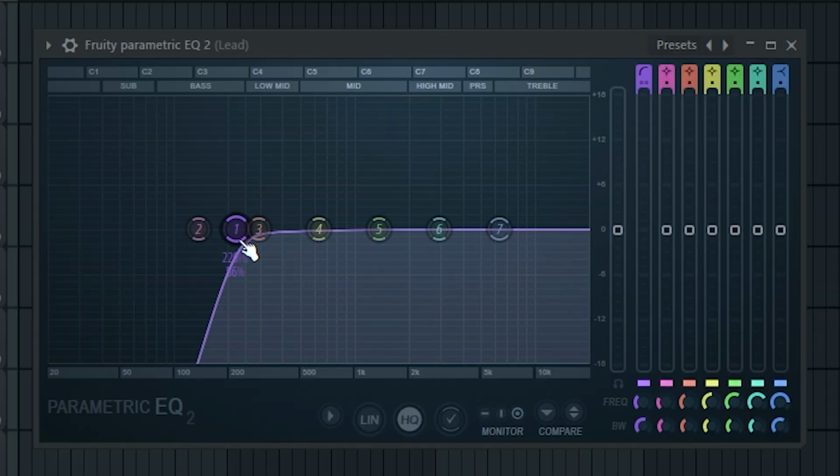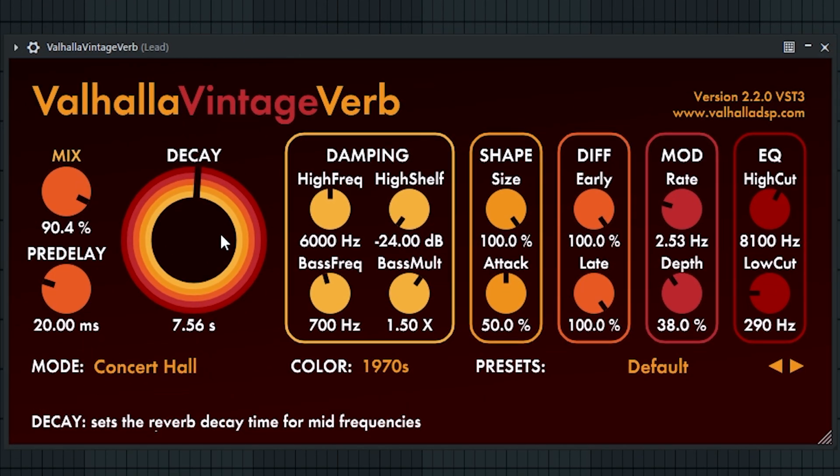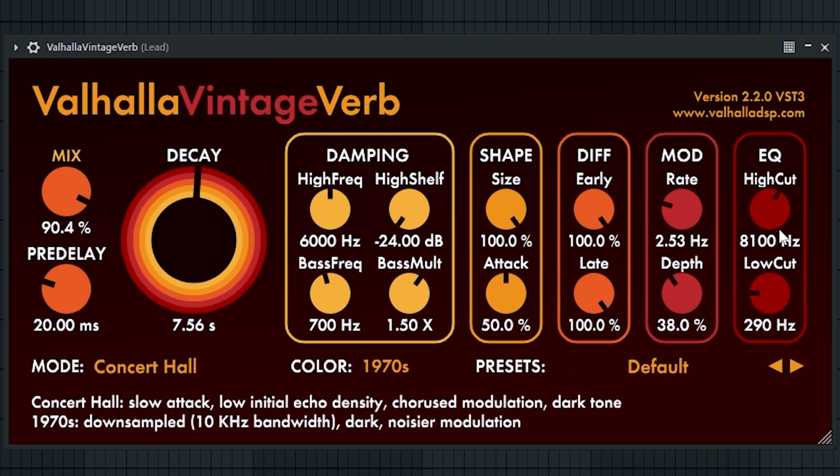For the processing, I cut out almost all of the low end right here, and then a huge reverb with Valhalla. It's up to 90% on the mix, a 7-second decay, which is a super big reverb, and then again, I'm cutting out a little bit of high end and a little bit of low end. And now let me show you how that sounds by itself, and then we'll add it in with the other synth melody.